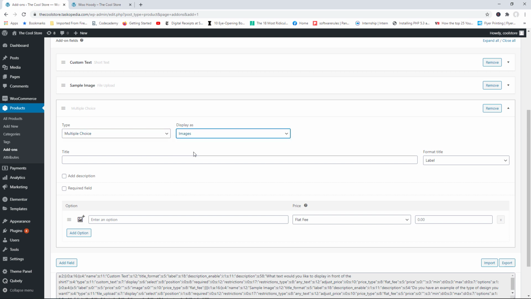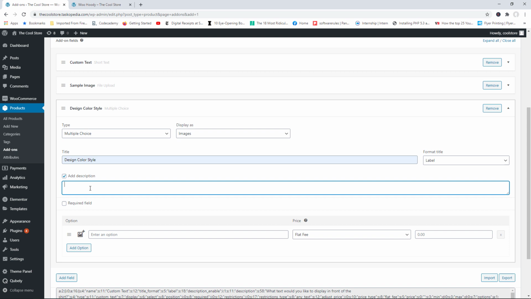So let's say, for example, you have a variety of different designs for one particular kind of product, and you want the customer to be able to choose one. You can use this option. So for example, right here, I can say the title would be the design color style. And then I can add a description and say, choose your preferred design. Okay, just as an example.